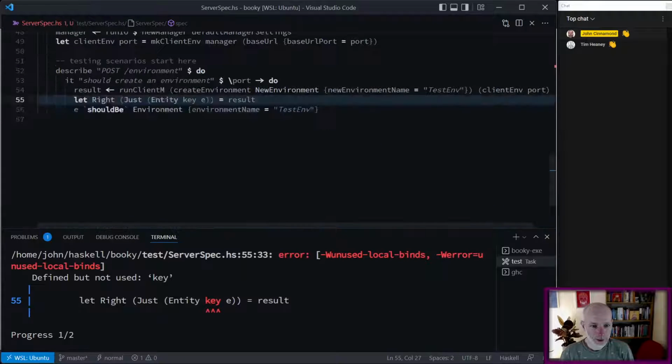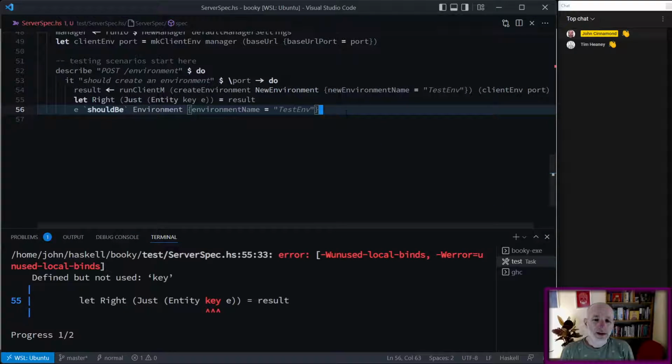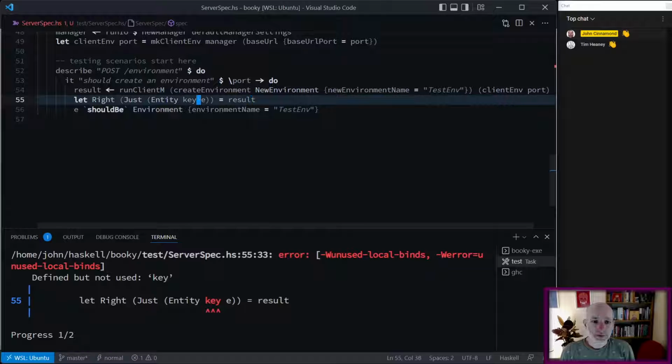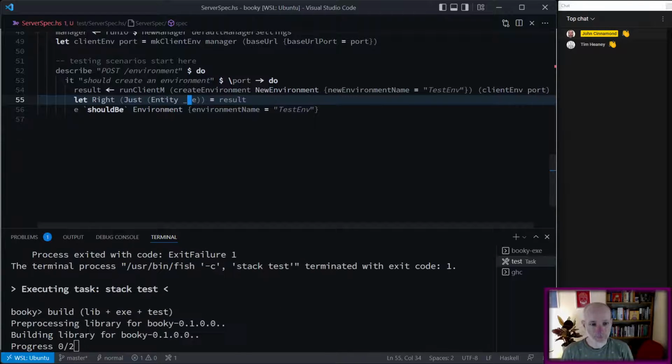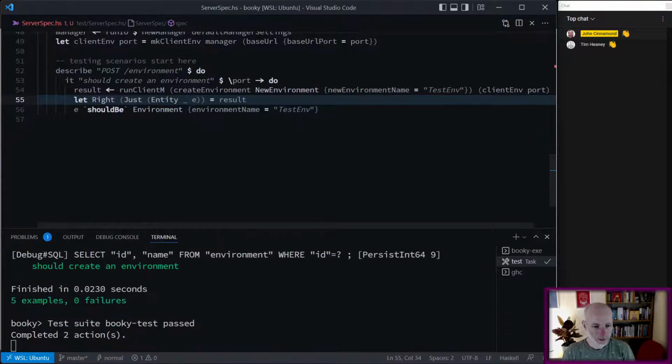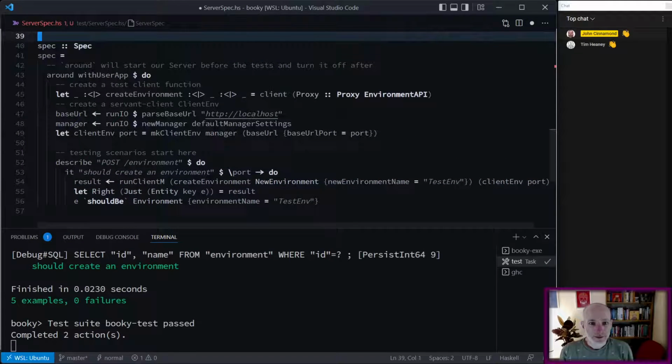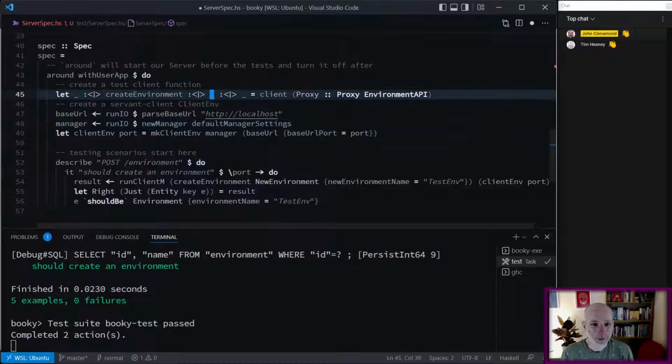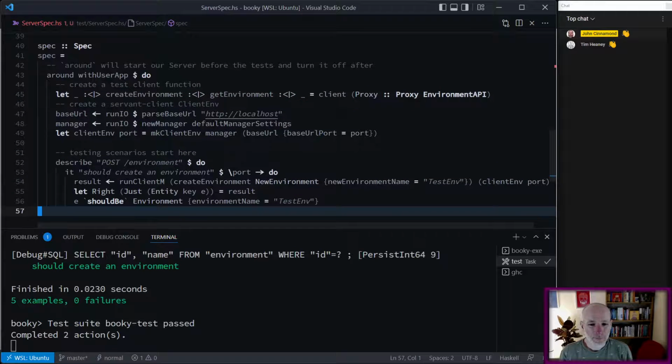Cool. It compiles when I'm using key. So in theory, I can underscore this. Okay, so we now have a slightly more complicated way of doing the matching, but we can start to extract stuff from it. So going back up here, we'll put our get environment back in again.